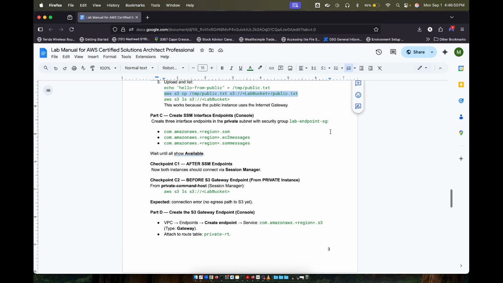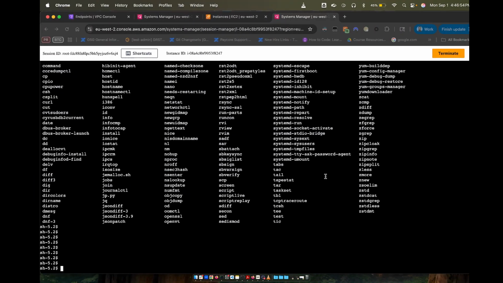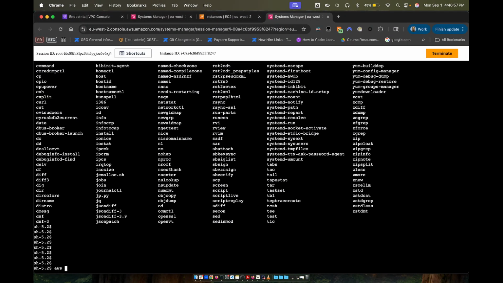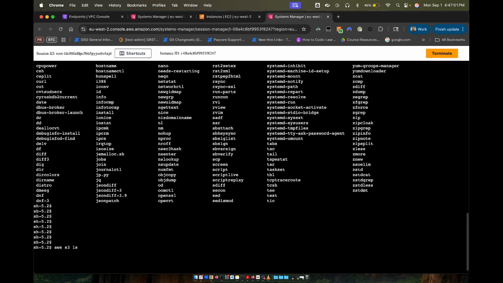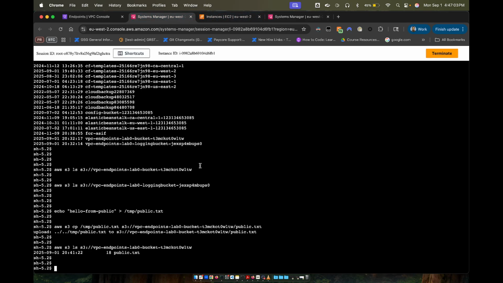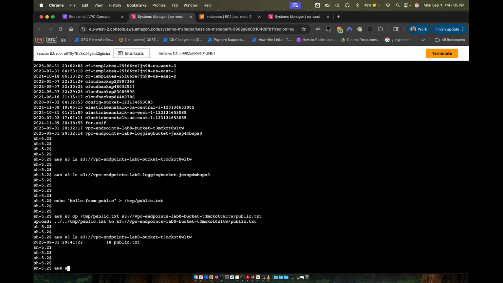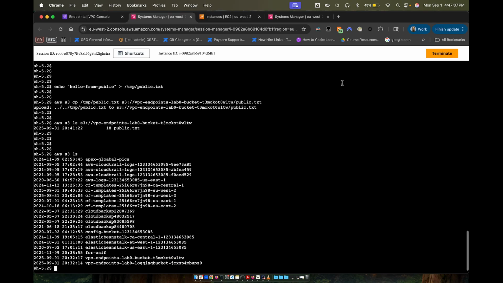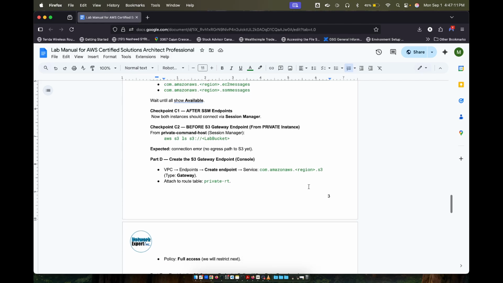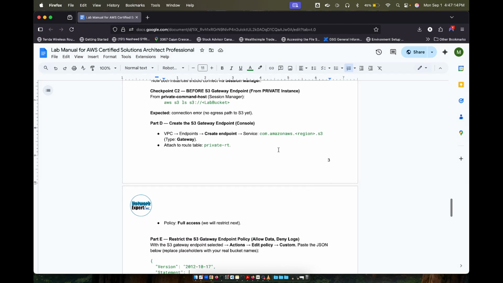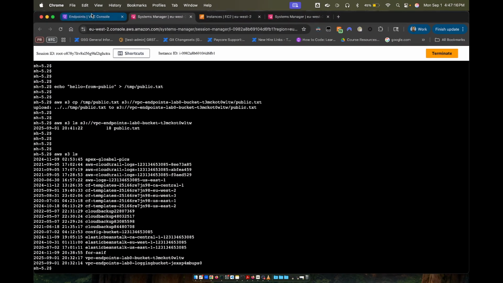And you're going to see that I'm not able to do that because I haven't created the S3 gateway endpoint. So if I go over here and do something like aws s3 ls, it's just going to hang forever. And you already know that from the public instance we can access S3. So the next step is to actually create that S3 gateway endpoint, and we're going to then be able to access S3 from our private instance.